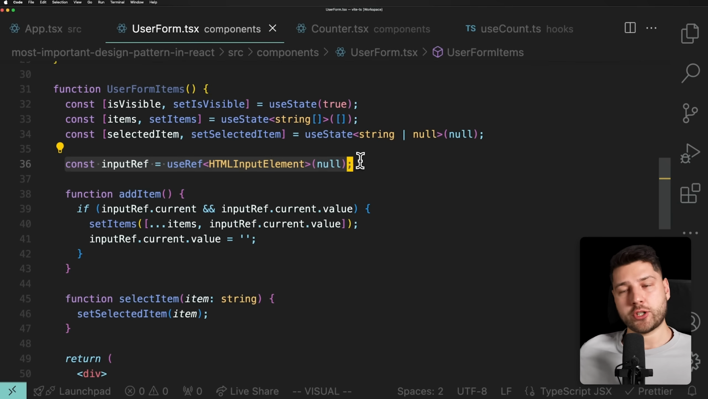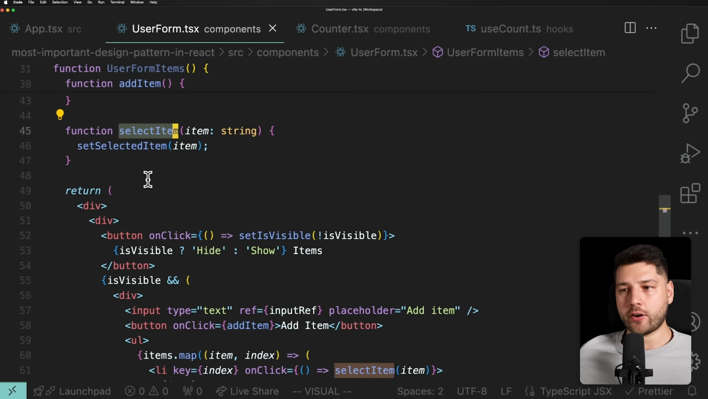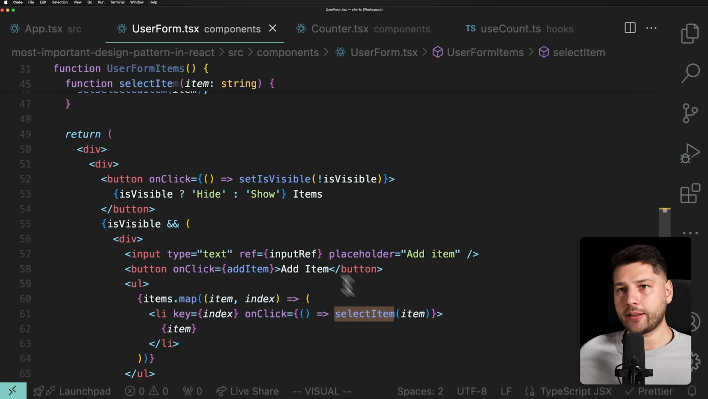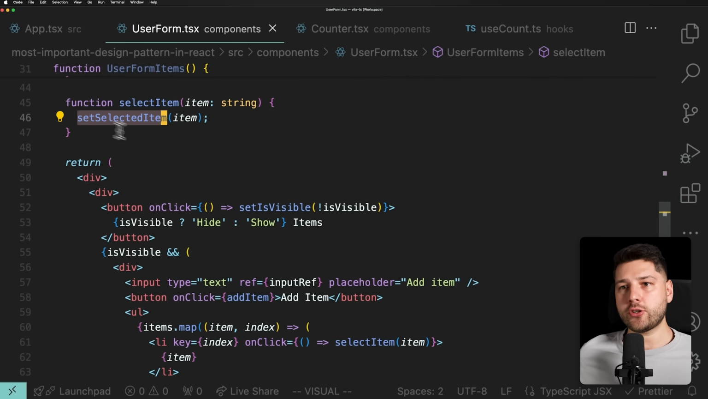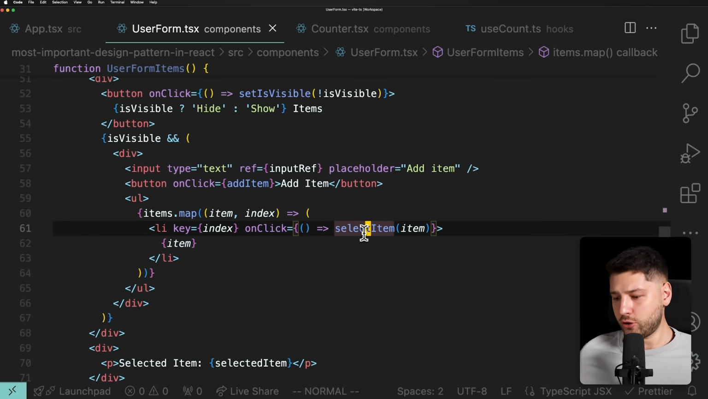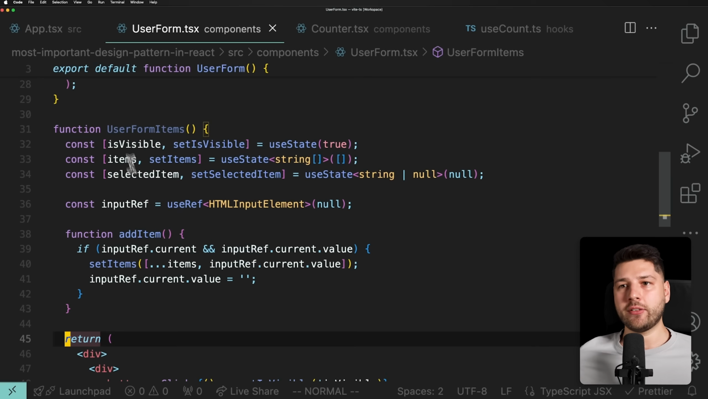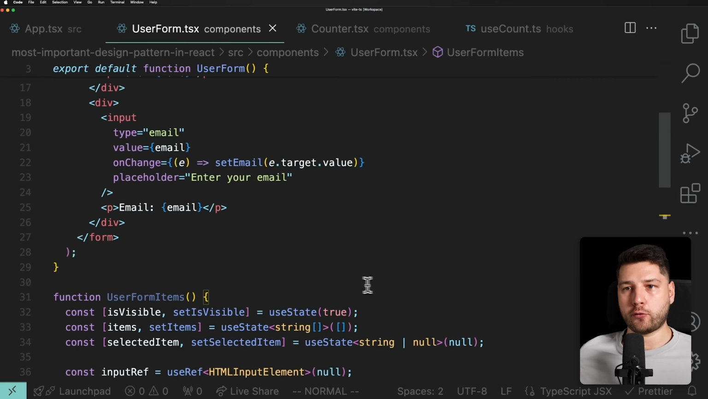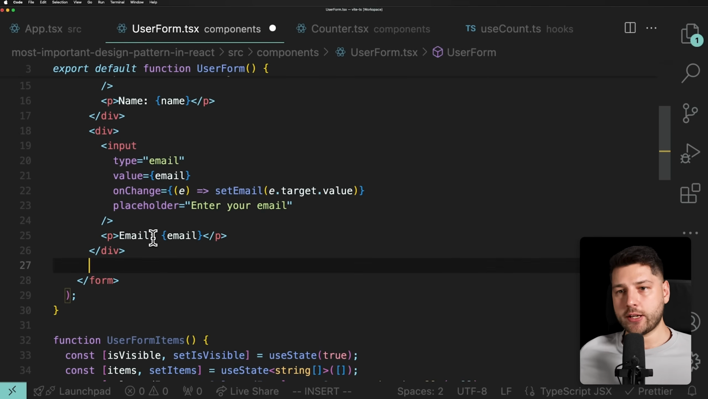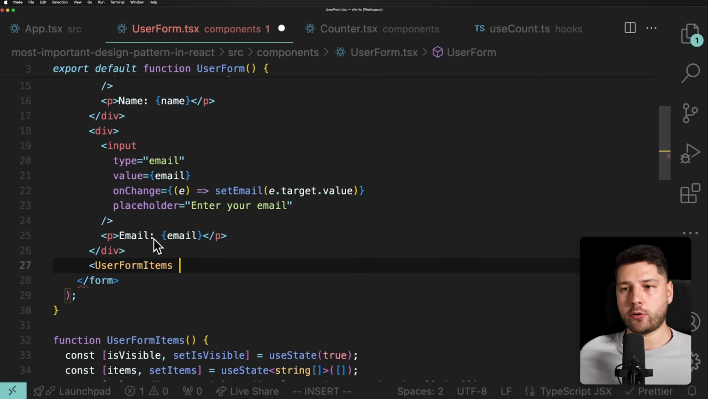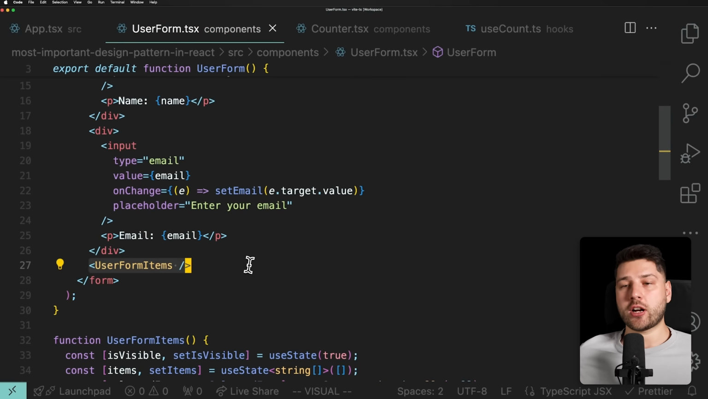Then we have the ref, which is only used in this component, then the function to add the item, and then the select item function, which honestly, again, we can just inline because instead of select item, we can just use set selected item, and this should work. Set selected item, and again, we have no type errors. This is perfectly fine, and we can just remove this function. And now this is our component, user form items. It's super small, concise, and again, only relates to the items on the user form, which means that we can come here and just use the user form items component instead.